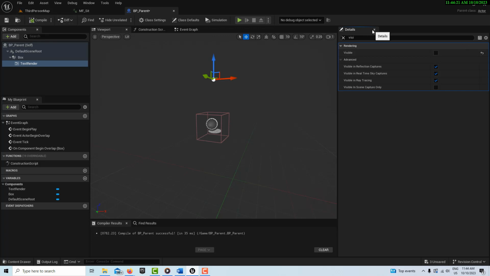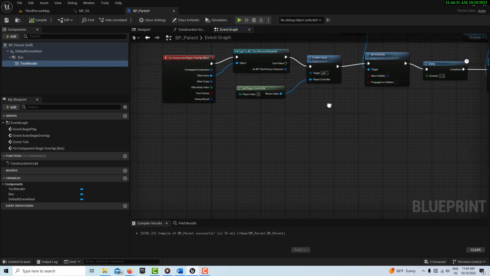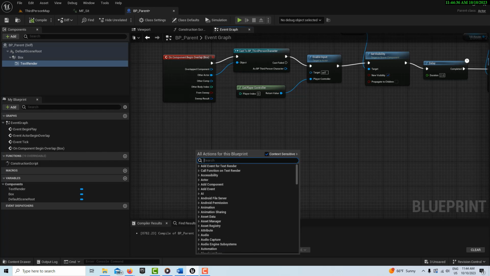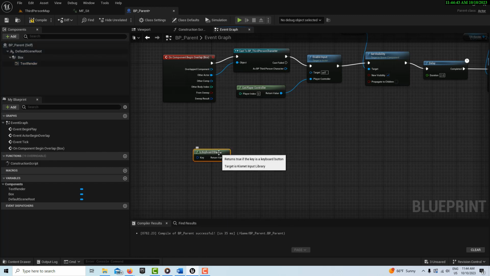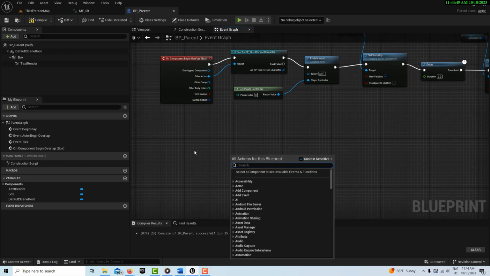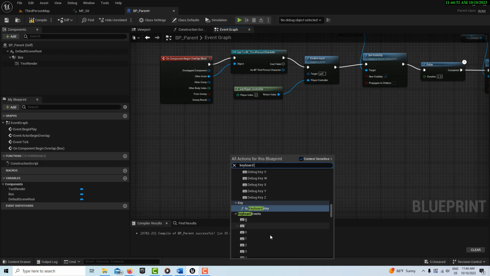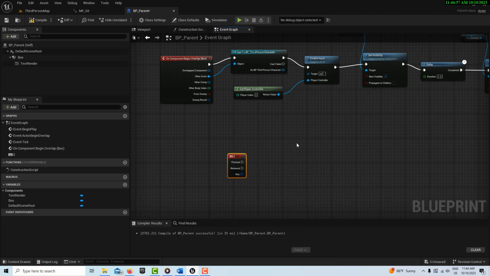That's all that is. Okay, and now we're going to add our keyboard press functionality. And this is if we just press the letter E, that's what triggers our player to sit down. So I'm going to right click and go Keyboard E. That's not it. Let's see. Let's right click again. Keyboard E, right here.